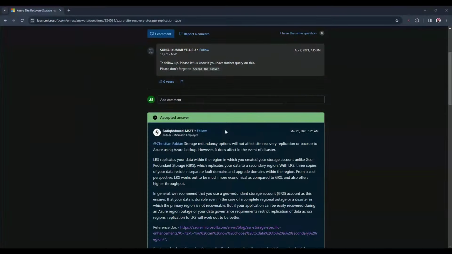So friends, storage redundancy options will not affect site recovery, replication, or backup to Azure using Azure Backup. However, it does matter in the event of a disaster. For example, LRS replicates your data within the region in which you created your storage account, unlike geo-redundant storage, which replicates your data to a secondary region. With LRS, three copies of your data reside in separate fault domains and upgrade domains within the region.